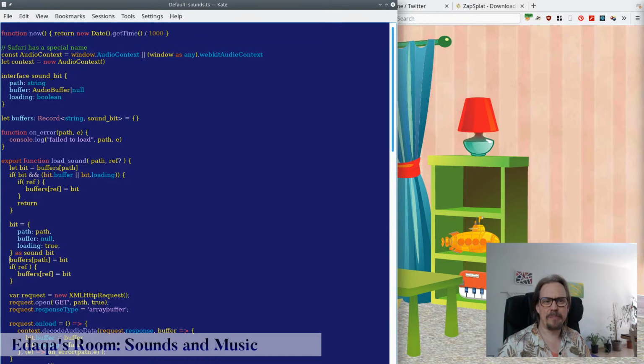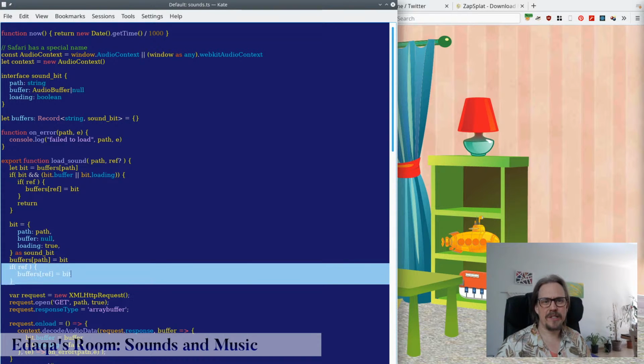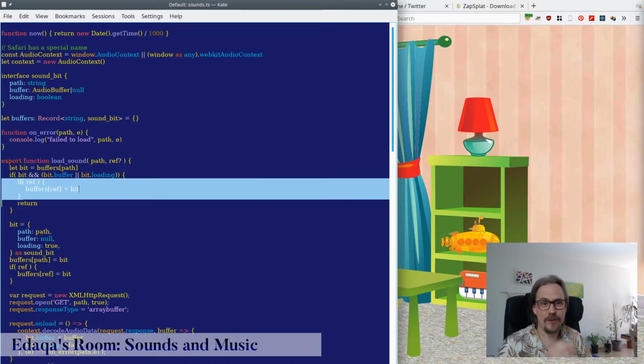So I set it in the buffers, the path, the bit, and also if there's a second reference to it, set that as well. I have to do this in two places, because if you call this again with a second name, you have to set the new name up here, and this just gives it the multiple names to track what's going on. This is just an engine later. It's not relevant to the actual sound loading.